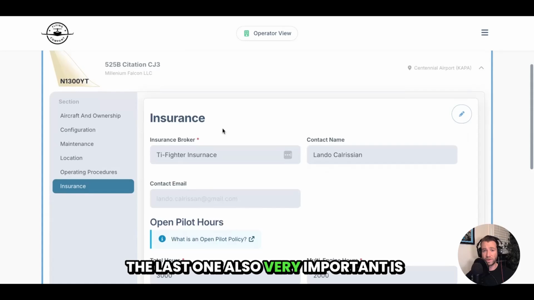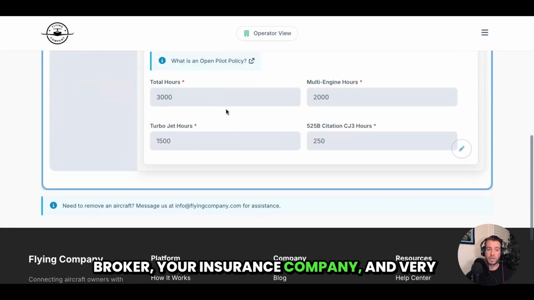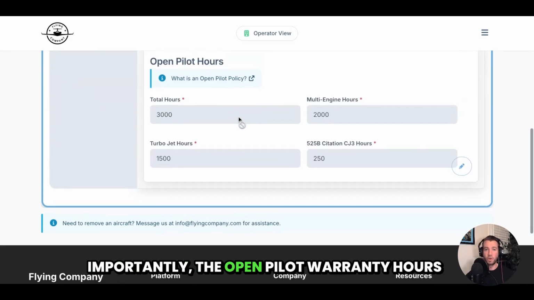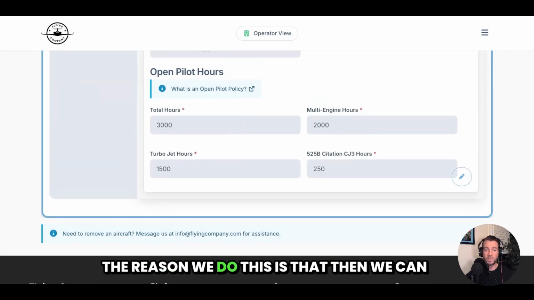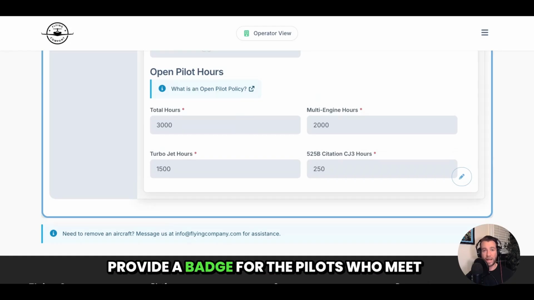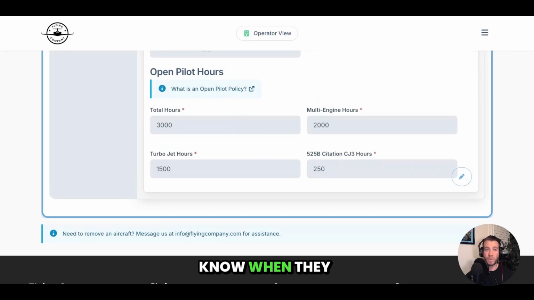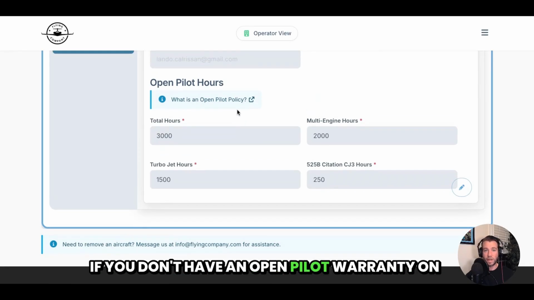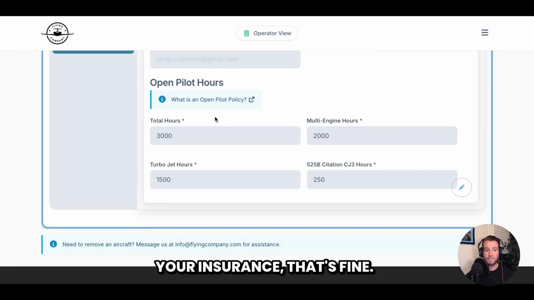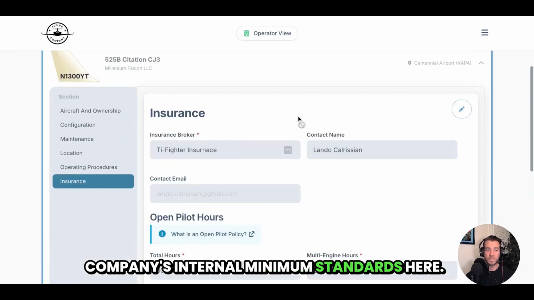The last one, also very important, is insurance. Here's where you can put your insurance broker, your insurance company, and very importantly, the open pilot warranty hours on your insurance policy. The reason we do this is that then we can provide a badge for the pilots who meet those minimum hour requirements and let you know when they provide a quote for your trip. If you don't have an open pilot warranty on your insurance, that's fine, but you can always just put your company's internal minimum standards here.